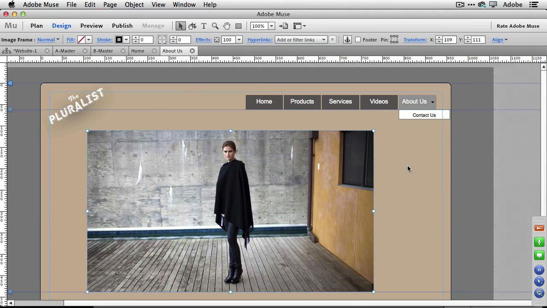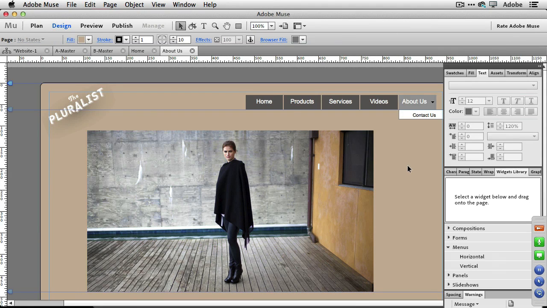There we go. Okay. For some reason, if it doesn't work the first time, just do it again. So Muse is updated, and now that has been filled in.